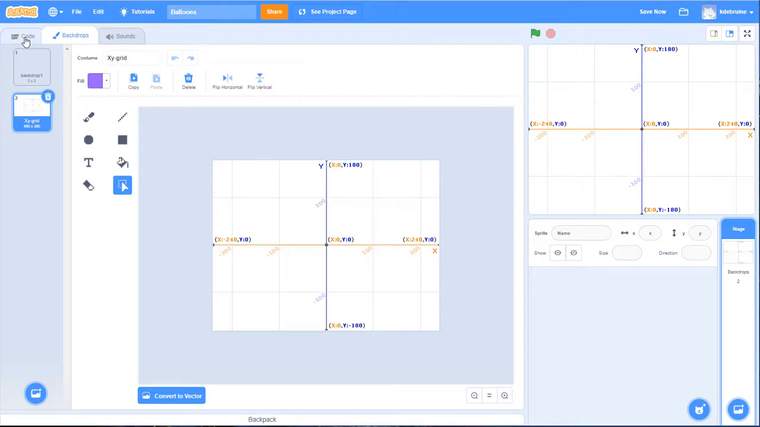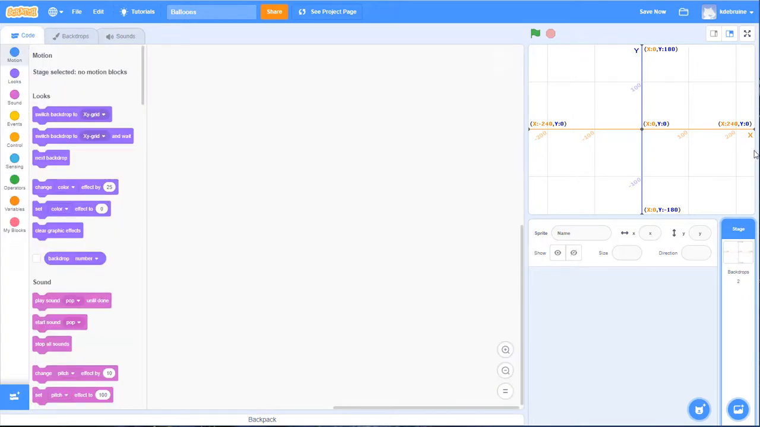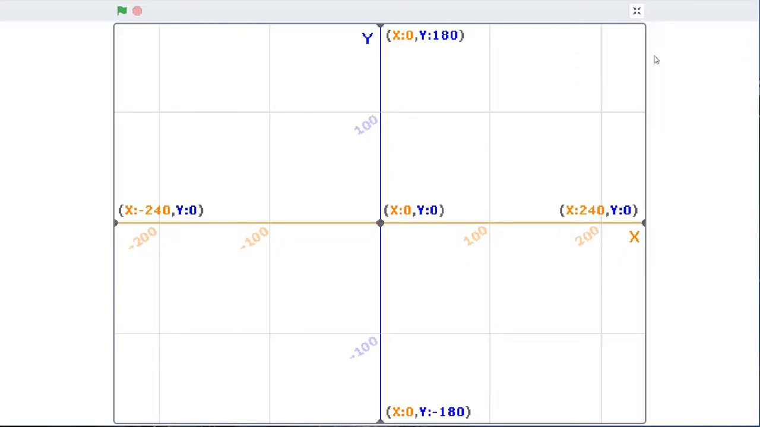Let's go back to the code view now. Now it's important that you understand the grid system. Let's look at it a little bit closer up. That 0, 0 for the stage is in the very center. If you move to the left, it's a negative. If you move to the right, positive. And up is positive, down is negative.